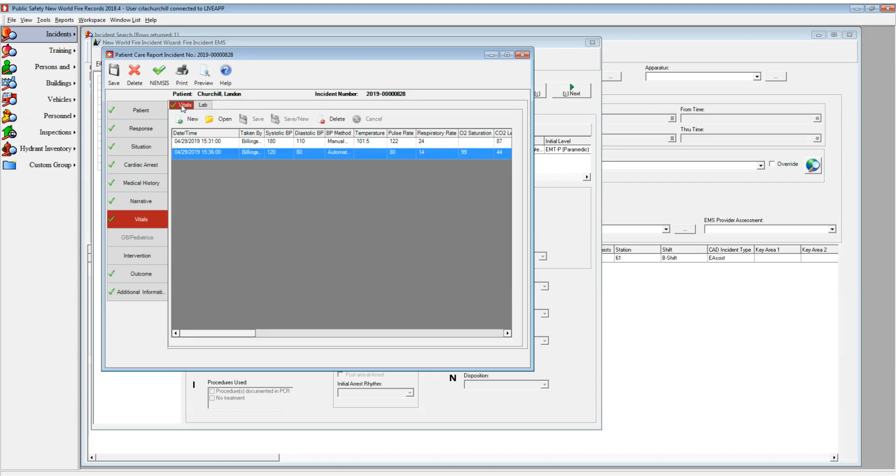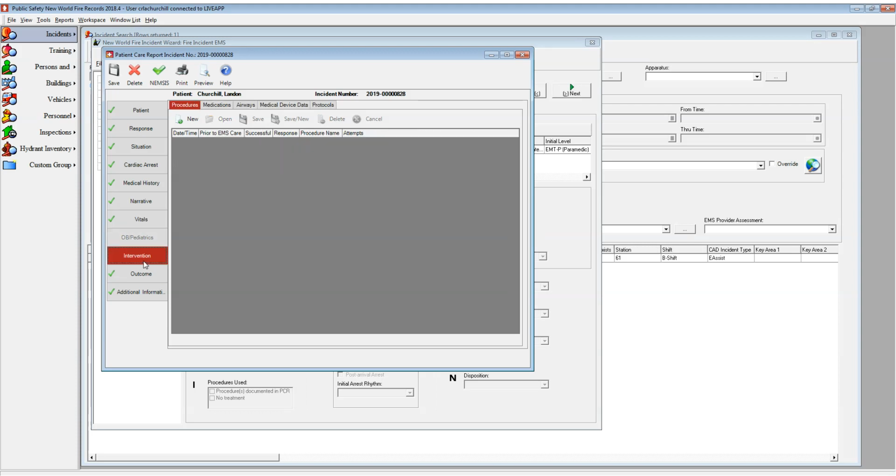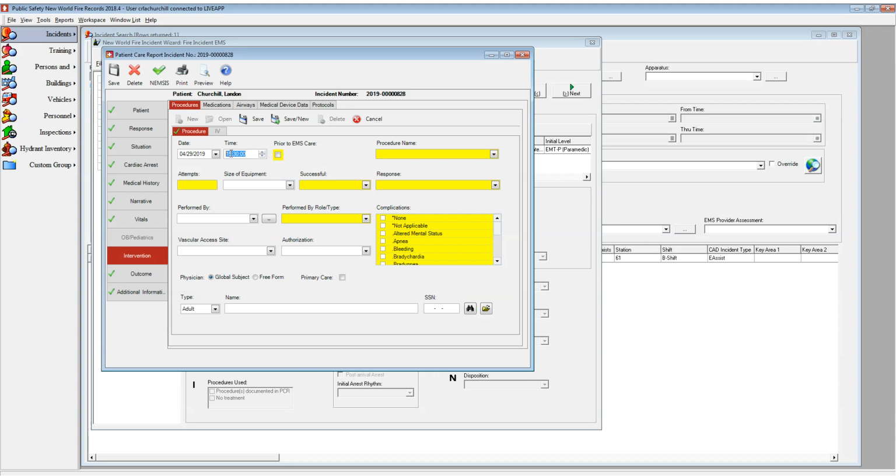We don't use lab. We don't have that. If it's a child, the OB Pediatrics will be available to you. We can't get into it right now. It's just got a few little drop downs that you can enter in about either the childbirth situation. It's got things like APGARs or the pediatric stuff. Interventions, this is where you put everything that you did. So all the stuff that you did to save this person's life, you put in order.